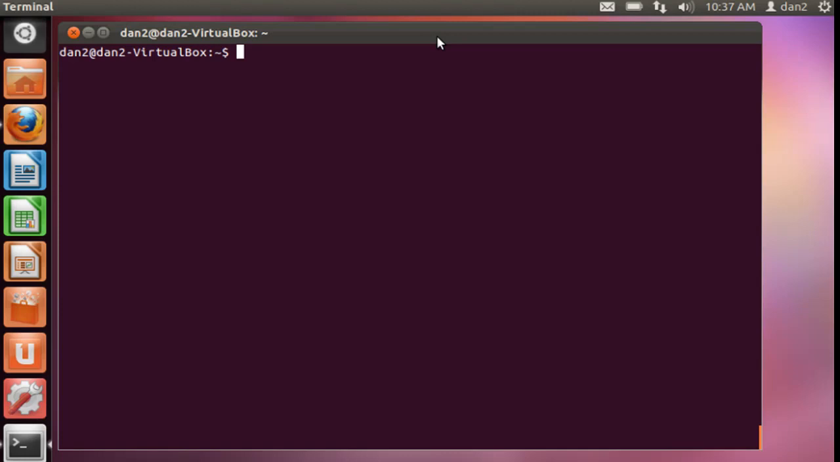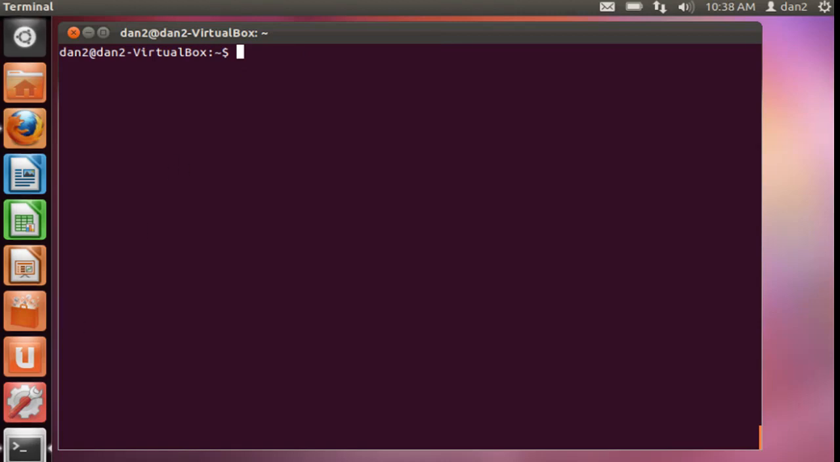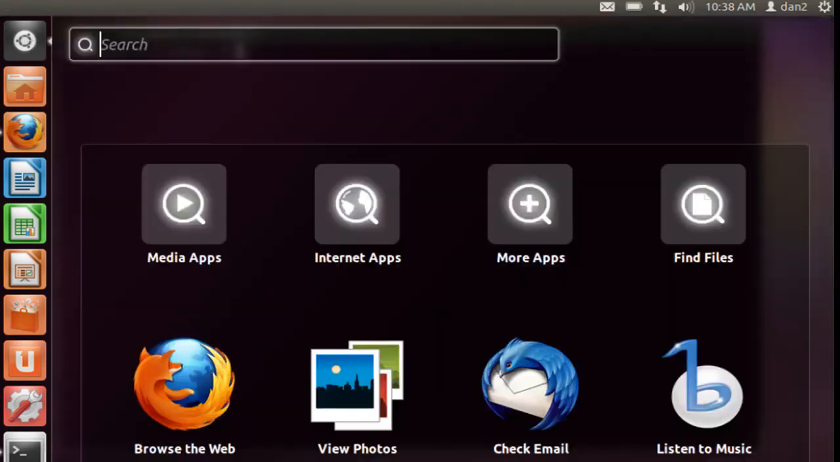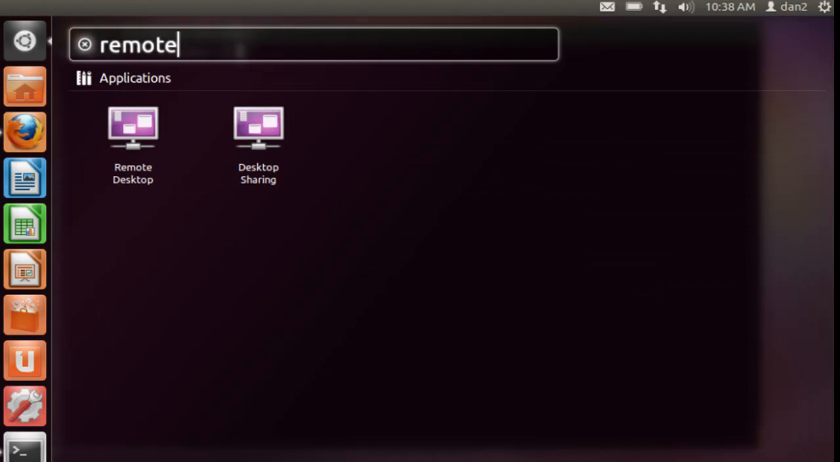Well, one of the nice things about Ubuntu 11.10 is that the functionality of a remote desktop called VNC is built right into the operating system from the get-go. So all we have to do to get it started is go here to our dash home, and I'll put in a search for remote. As soon as I type in the word remote, you'll see it has remote desktop here and desktop sharing. Let's open up the desktop sharing icon.